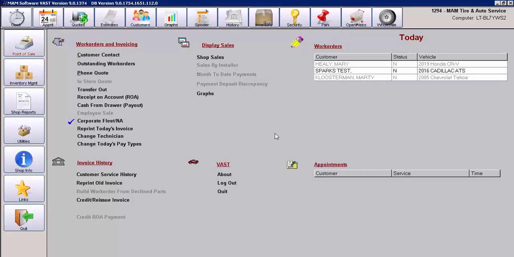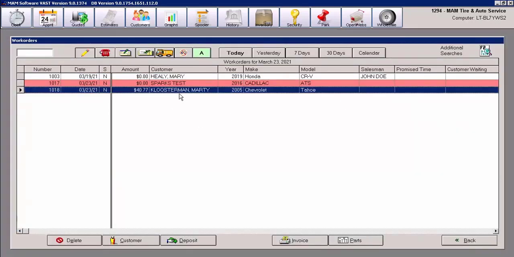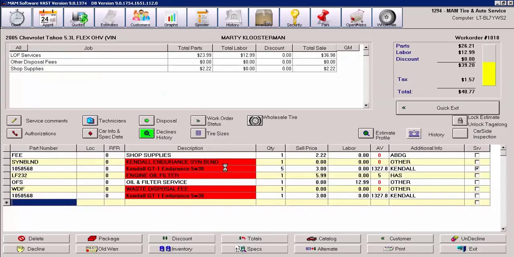Now that I've successfully built an oil change for this particular customer, I'd like to add some additional parts and labor to the ticket. To do so, I can either click on outstanding work orders, or I could double click on the right hand side of the screen and it would do the same thing. So in this case, I'll double click on Marty Klosterman. I could double click on Marty again or highlight him and click on parts. Again, it does the same thing.